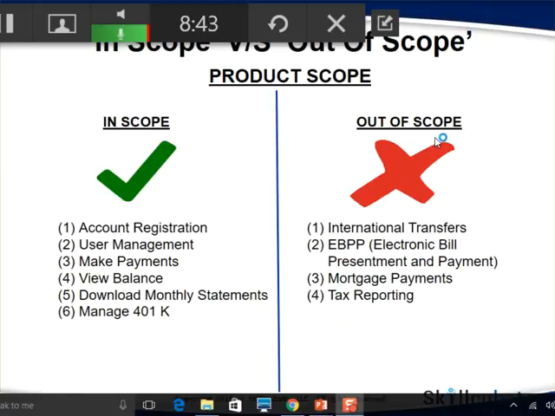And on the right side we have the out of scope items, which means that none of these features will be available to the end user, maybe in that release or that particular project. For example, your international transfers, your electronic bill presentment and payment, mortgage payments, your tax reporting, all of these features will not be supported by the system, and the user cannot use the system to do any of these features or the functions. That's in scope and out of scope thing.